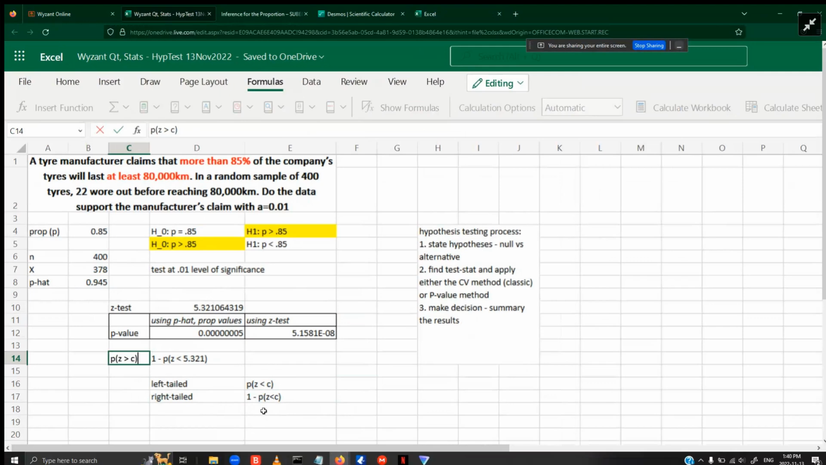But for a lot of these calculators, you have to use the areas to the left of z-scores. You have to actually subtract that area from 1, which represents the total area of the curve. So that is the setup here.